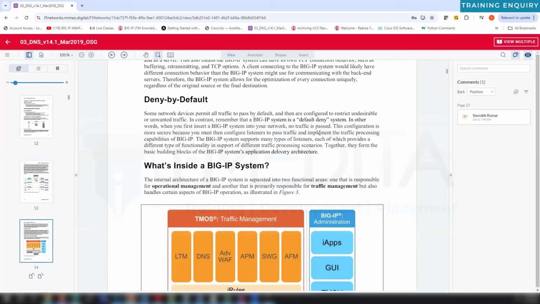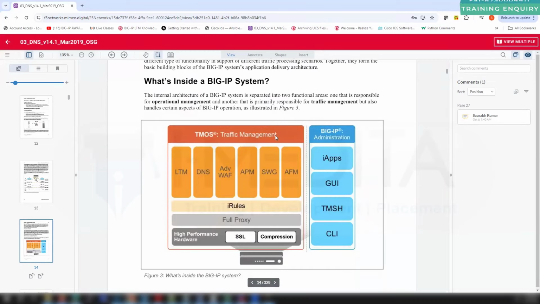We allow it by creating a virtual server on LTM. In case of DNS, it will be a listener, so you will have to create a listener. If you don't create a listener on your BIG-IP DNS, it would not entertain any of the DNS requests. If you want your BIG-IP DNS to entertain DNS requests, then a listener has to be created. If there is no listener, then the DNS request will be terminated. Make sense?